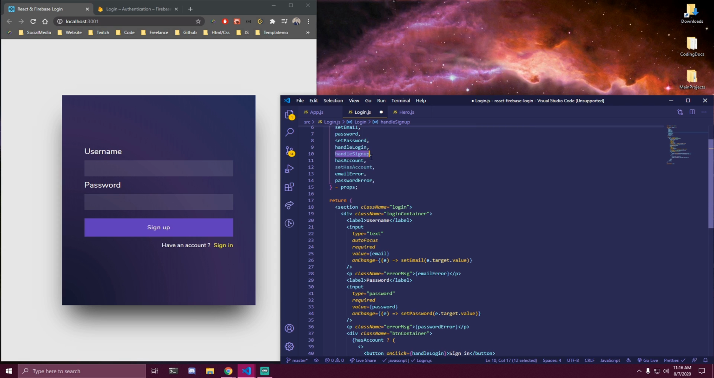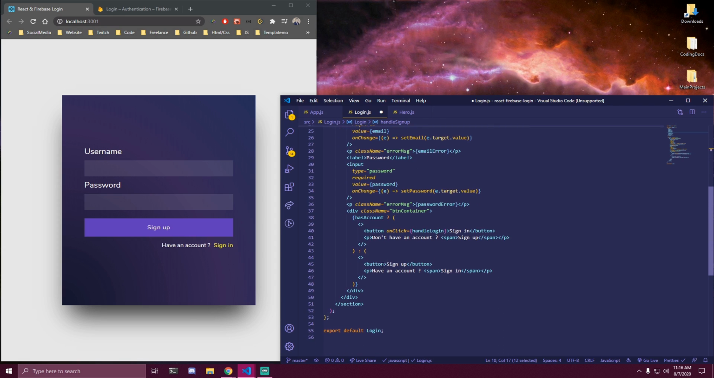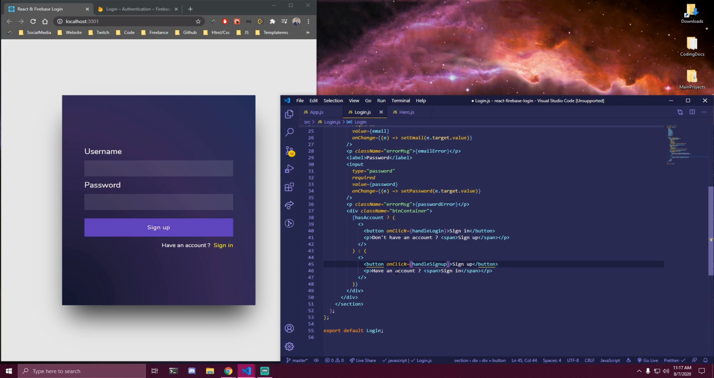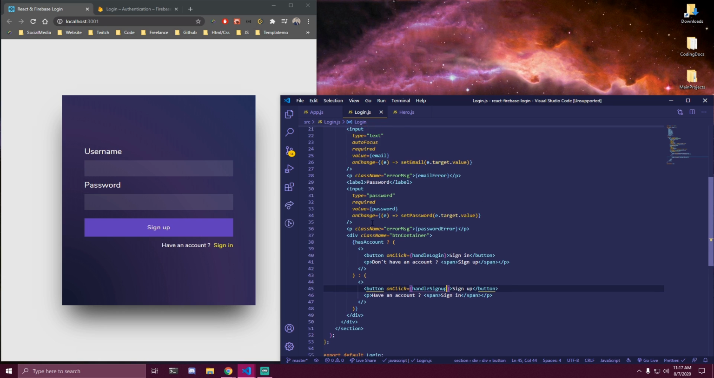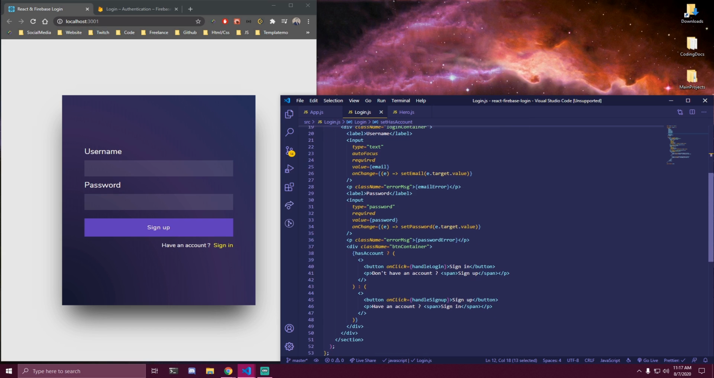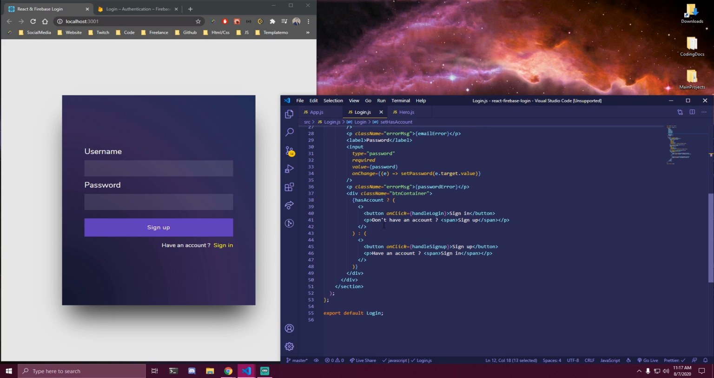And then we have handle sign up, which we're going to call when we hit this button, which is sign up. So we're going to call handle sign up. And then the only thing we need to do is toggle the state, which is set has account, because that state is always false and it's always going to show only one button. But we want to toggle it once we click the span. So if it's false, we want to toggle it back to true. If it's true, we want to toggle it back to false.